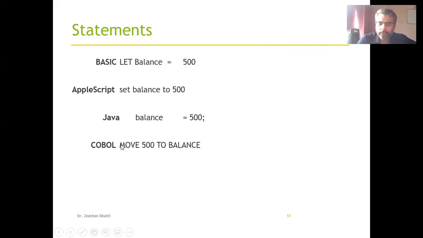Then came COBOL, again an old language used in the 1970s and 1990s. Within that language, we use low-level commands like move 500 to balance. This means move 500 to the memory location of balance. This is how a variable declaration was done. In PHP, we use $balance equals 500. The $ represents the variable, balance being the variable name, equals 500.